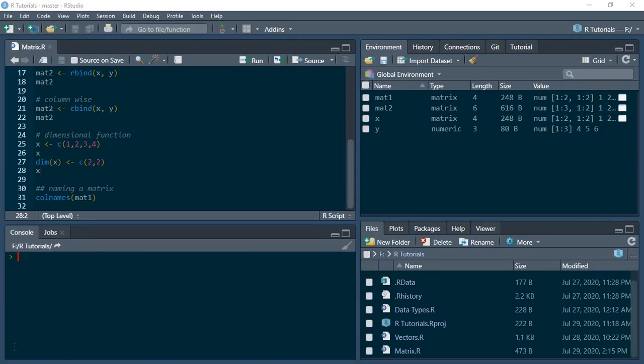Hello guys, and welcome back to the second part of the matrix data structures. In this video we're going to be talking about how to name matrices using the two methods that we discussed earlier, and then later on we're going to discuss how to access and modify data elements that are stored in a matrix format. So let's get started on naming a matrix.